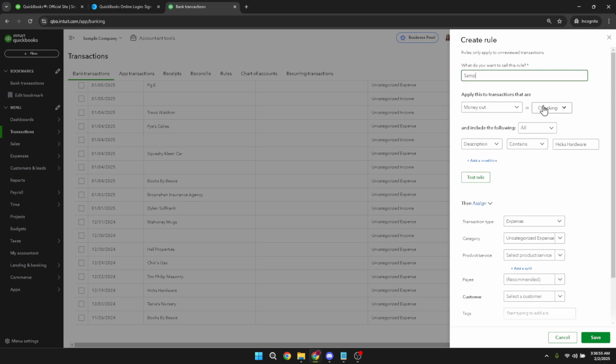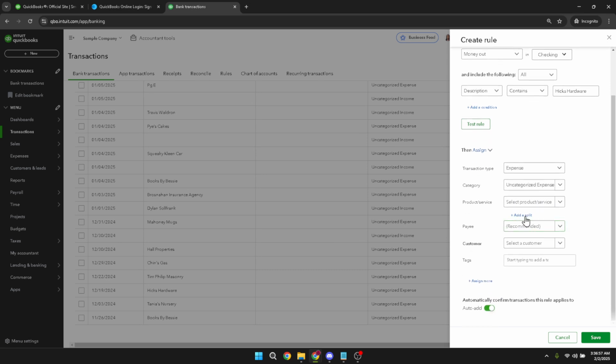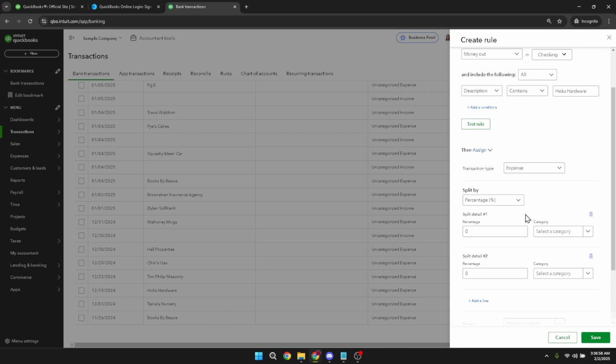Afterward, click on Add a Split. This function is where the magic happens. Adding a split lets you divide a single transaction into several different categories. For instance, if you've made a bulk purchase that covers multiple departments, splitting lets you attribute specific amounts to each category or department, maximizing accuracy in your records.